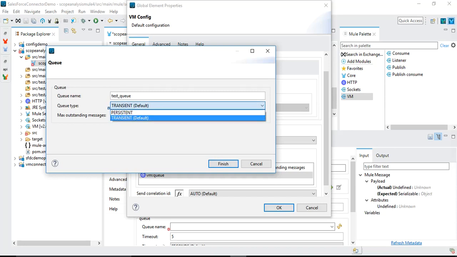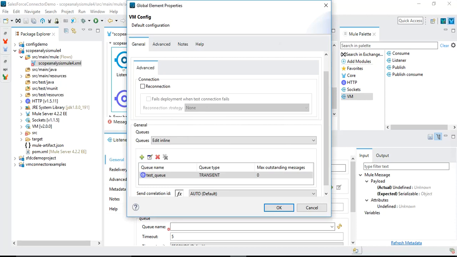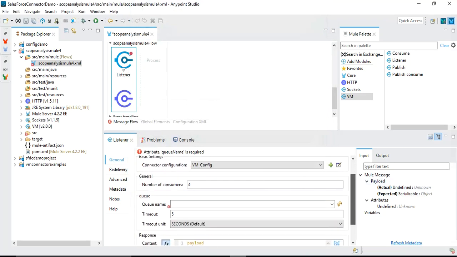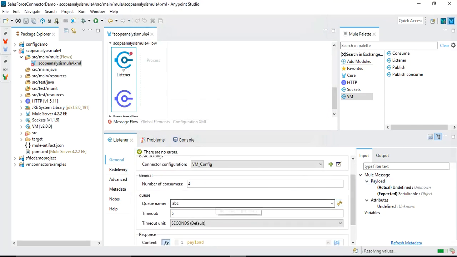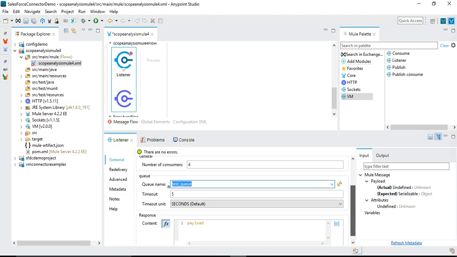As the scope of this tutorial is not to cover the VM connector in detail, I will make a separate video for the different operations available in the VM connector in some other video. But in this video, we will keep it simple. So we will just use it to understand the scope of the attributes and variable instead of going into the nitty-gritties and details of the VM connector itself. So we are not going to make any other changes. We will click on OK button. And now for the queue name, we are going to click on refresh, and you will see that the test queue that we created is automatically reflected over here.